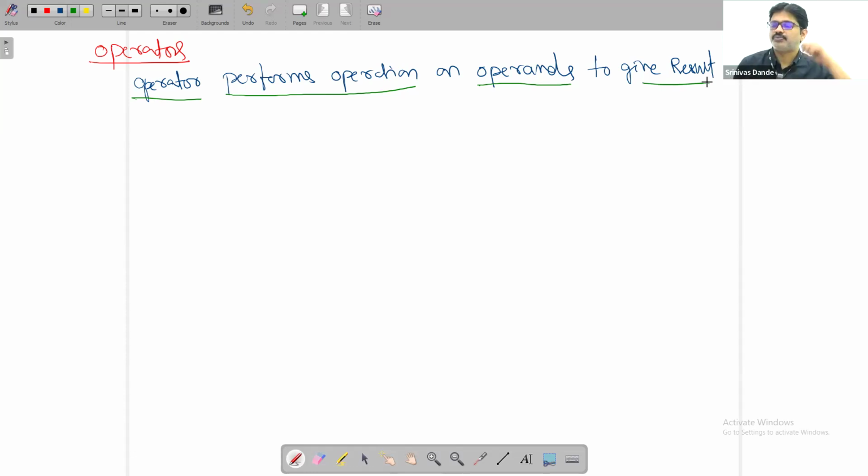Like, if you take a small case, all of you know about the plus operator. So plus is an operator. What is the purpose of this operator? The purpose is to find the arithmetic sum. First, you should know the purpose of the operator. Yes, this is to find the arithmetic sum.